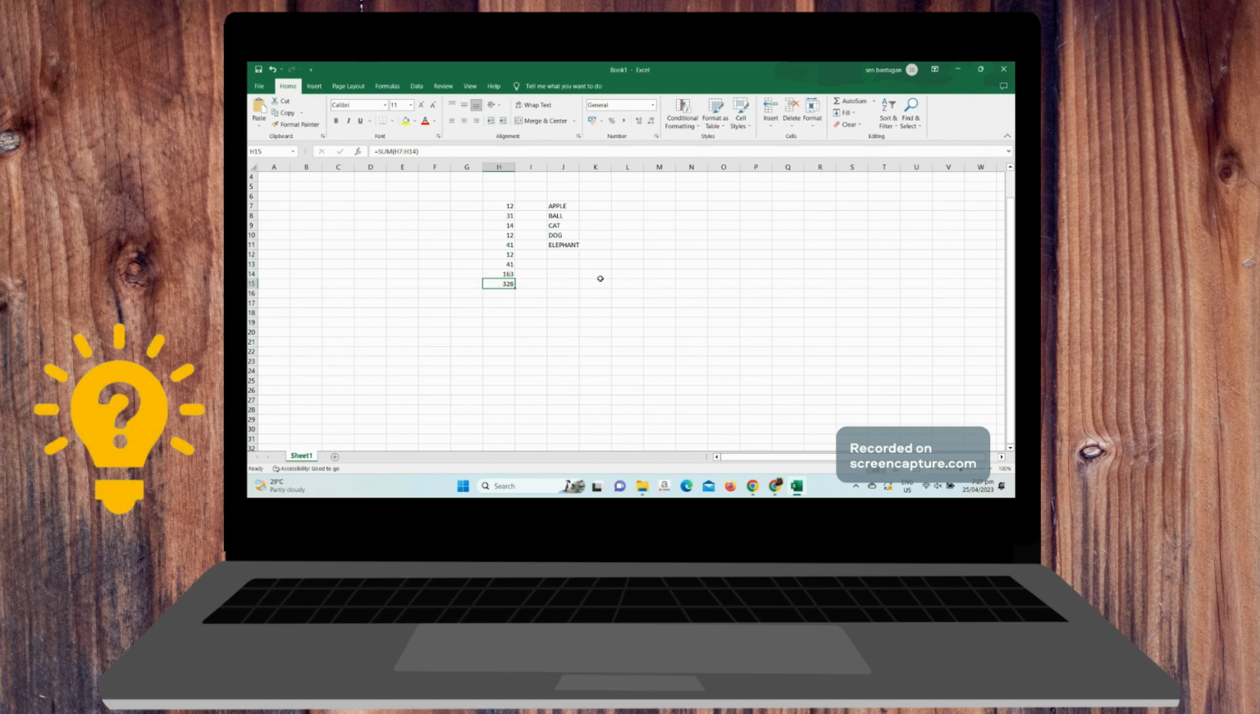So this function adds up a range of numbers. Next is average. This function calculates the average of a range of numbers. So to use it, just press equals again. Now, then open and close parentheses. Then highlight the value. So the count will be 9.